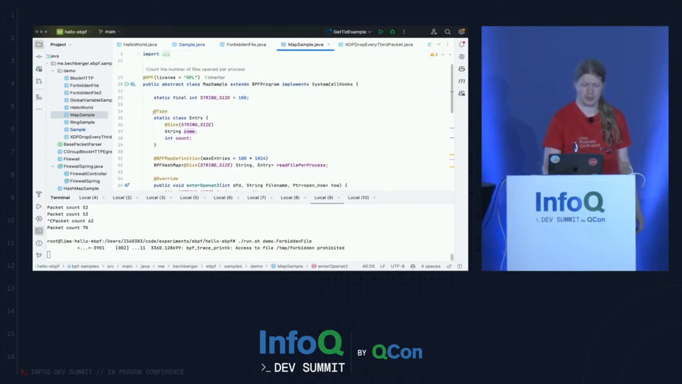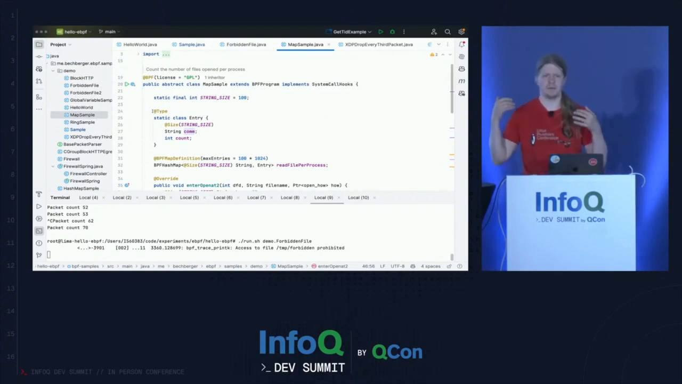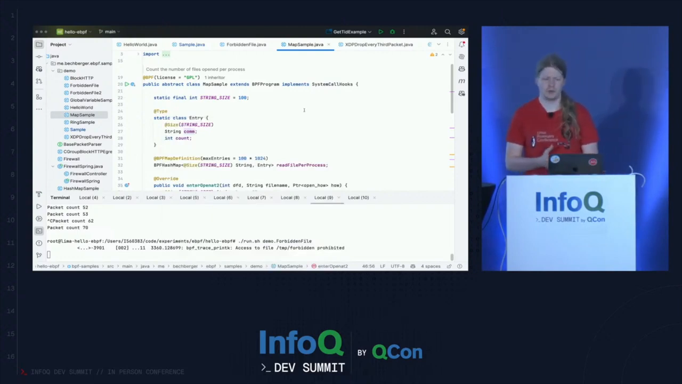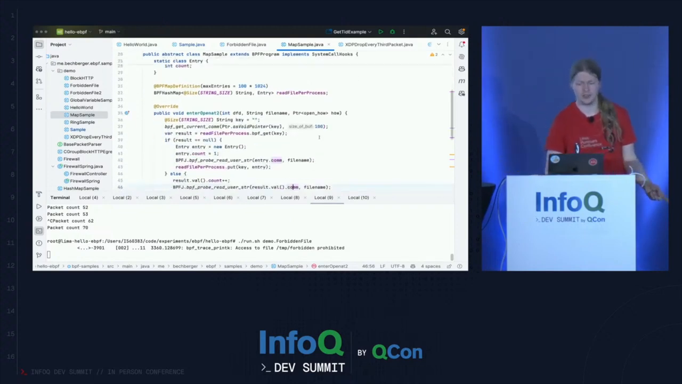For example, with Hello eBPF, you can define structs in Java code that you can use both in Java code and in C code. For example, when we log all the opens, which file was accessed by which process, we can define an entry here, a class with a string, comm, and an int, count, and then count per process how many files were read. And then we have maps here that we can easily define and access both in Java land and in user land.